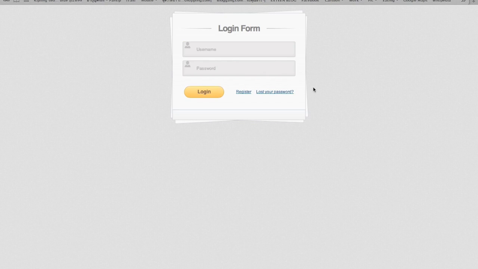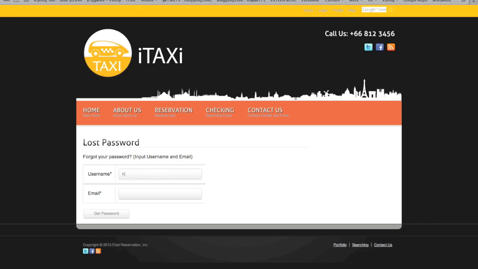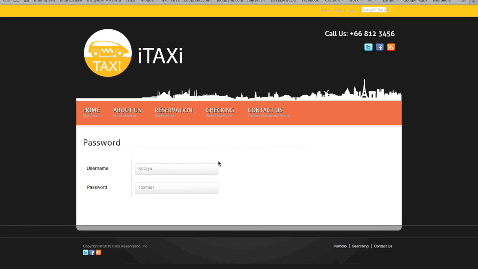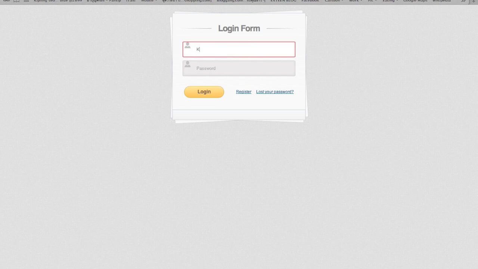If the user loses or forgets their password, the user can go to the Forget Password page. This page lets the user fill in their username and email. Make sure that the username and email match for each user before pressing Get Password. It will show your username and password. Then, go to the Login page and start using iTaxi Reservation.